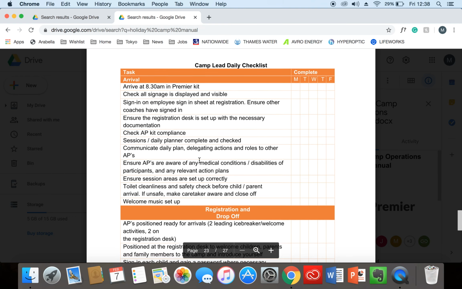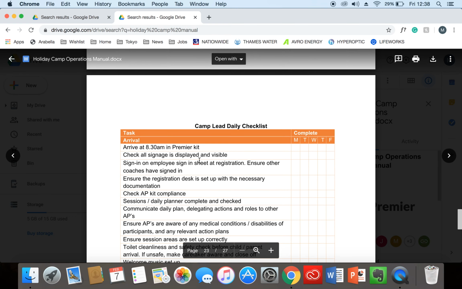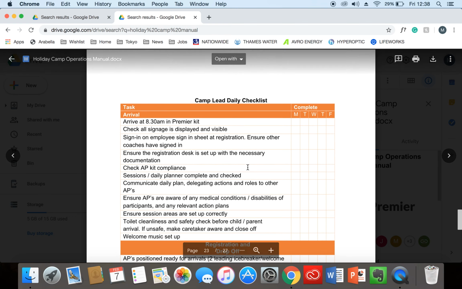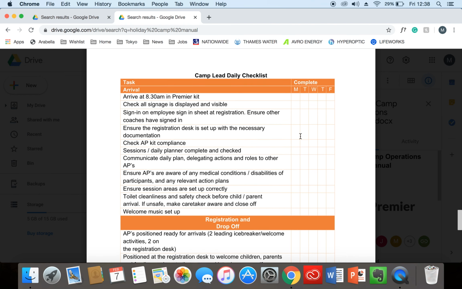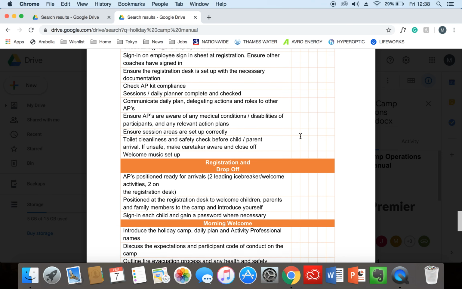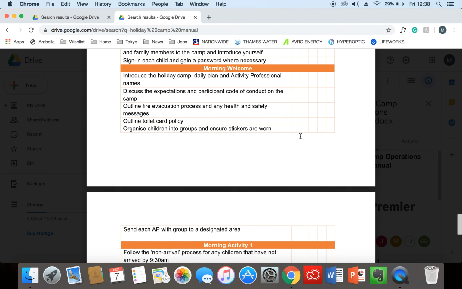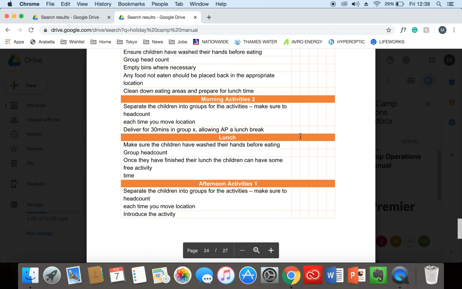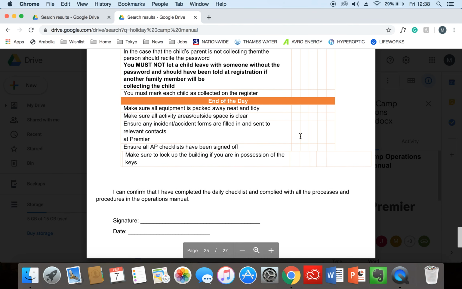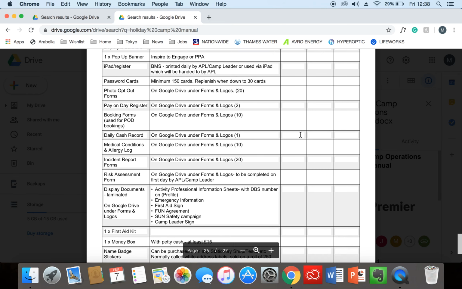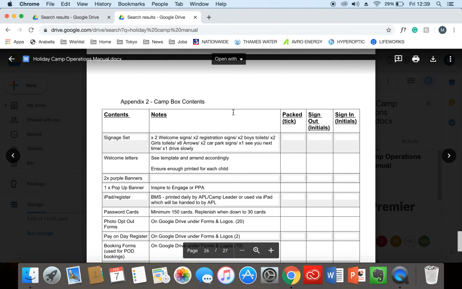And then finally, each day the camp lead will just run through the checklist and just tick through everything. So all these need to be ticked throughout, and just go through. So this is a daily thing that will last all day. Really simple, really easy to understand. And then the camp leader just signs as well. And there's your camp box content.